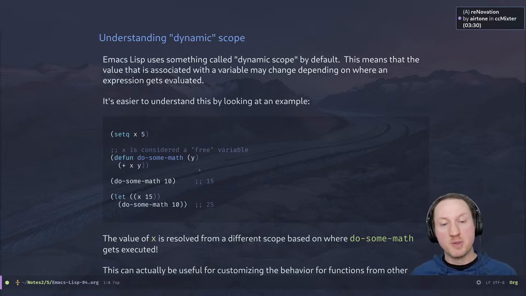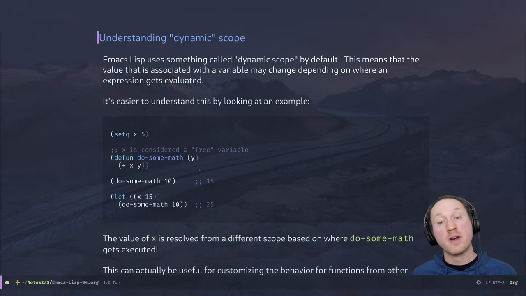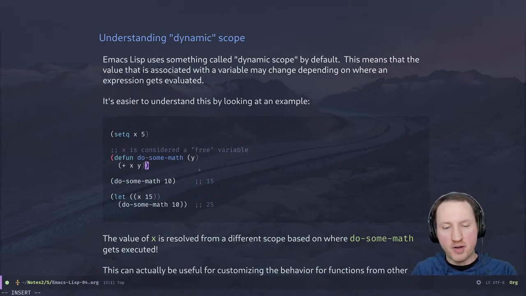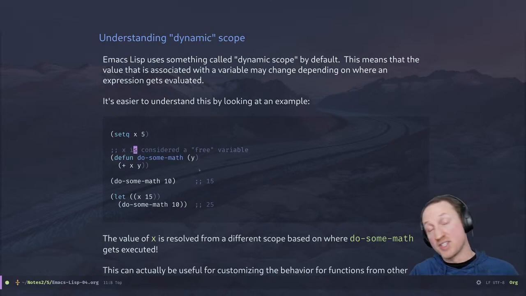Emacs Lisp uses something called dynamic scope by default. That means that the value that is associated with a variable may change depending on where an expression gets evaluated. It's easier to understand what this means by looking at an actual example. Here we are going to set the value of x to 5. And now we're going to define a function called doSomeMath. The function takes an argument called y, but it also uses x. So far we were thinking, okay, x is going to be the one that comes from the global scope, right? At this point, x is considered a free variable.